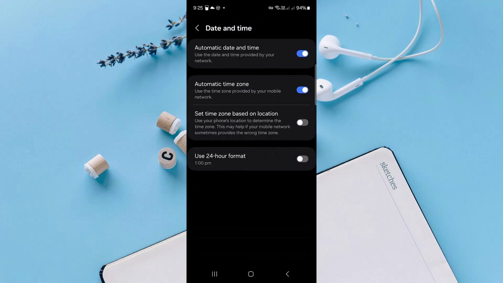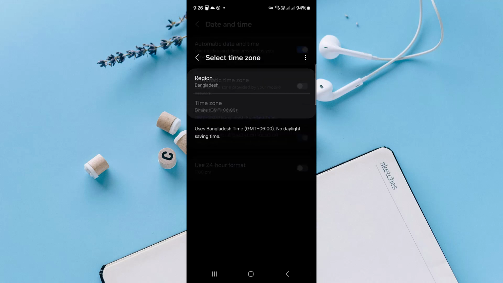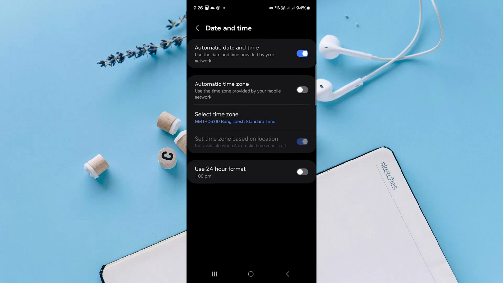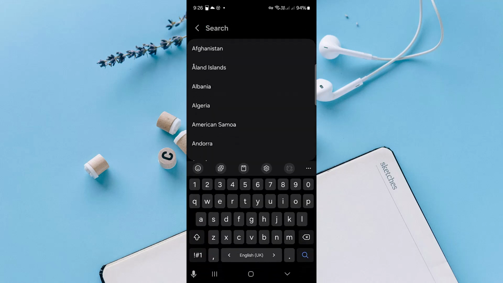Now go to time zone, set time zone based on location. Here, it will use your phone's location to select your time zone. Once you just turn off automatic time zone, it will allow you to select the time zone, and go to select the time zone and then change the region. You can change the region to any one of them in your search list.